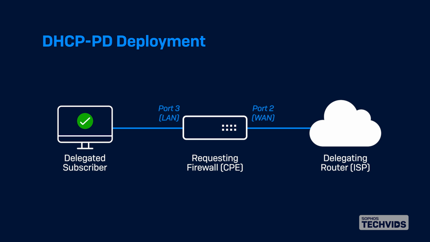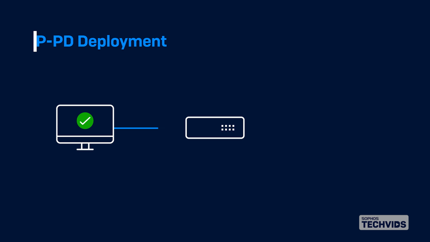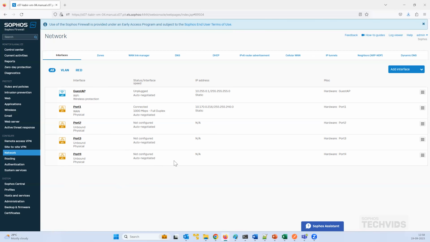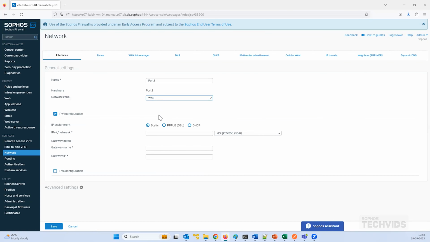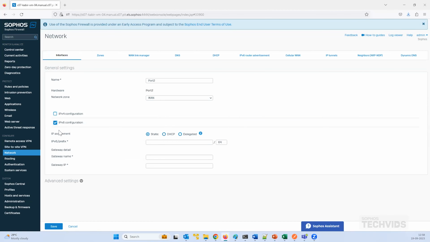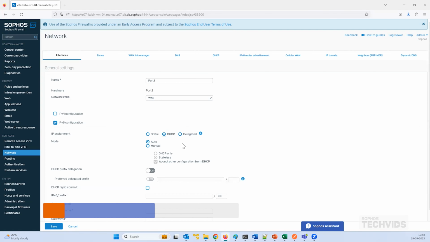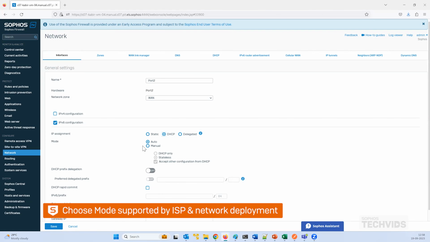Now, let's walk through the process of enabling DHCP PD in Sophos Firewall version 20. So here in the SFOS UI, I'll start by configuring port 2 as a WAN. In this case, I'm only going to enable IPv6. I'll choose DHCP for the assignment type. For mode, you should choose the option that's supported by the ISP and your network deployment. DHCP PD is supported for both auto and manual DHCP modes. In this case, I'll choose manual.